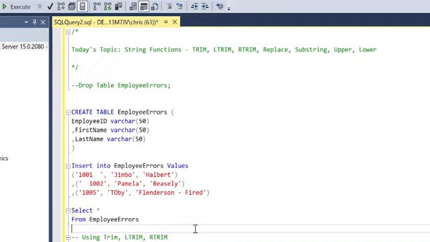What's going on, everybody? Welcome back to another SQL tutorial. Today, we're going to be looking at string functions. Some of the things that we're going to be looking at are trim, replace, substring, and upper and lower. We're going to create a new table, insert a little bit of bad data into it, and then we're going to be using that to work on our string functions today.